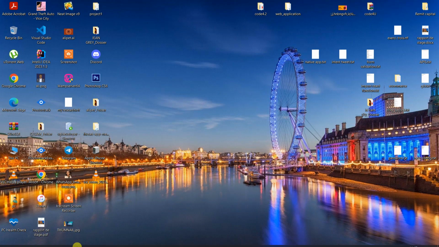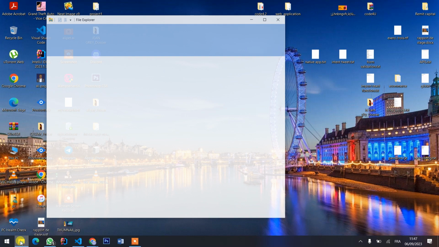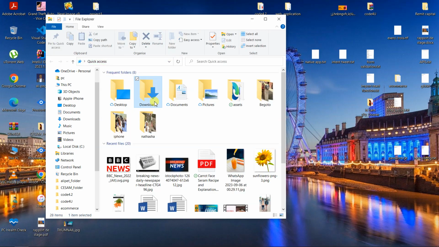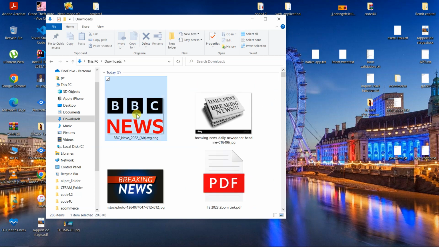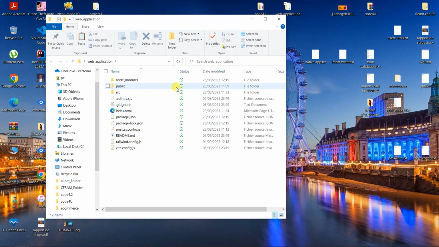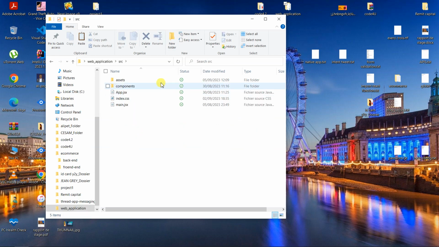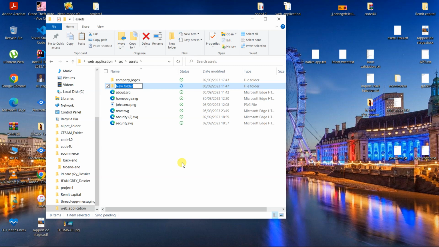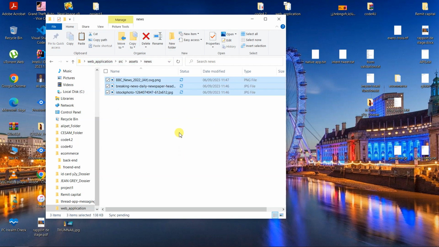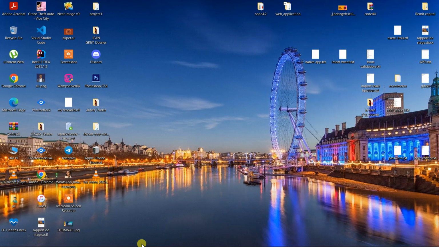Now what I can do, I will just go to my download. Download like this. I'll take 1, 2, 3. Control X, cut them out from here. I'll go to my application. I'll go to source. I'll go to assets. I will create new folder here. I'll call it news. I'll put these images there. Then now I'll go back here.